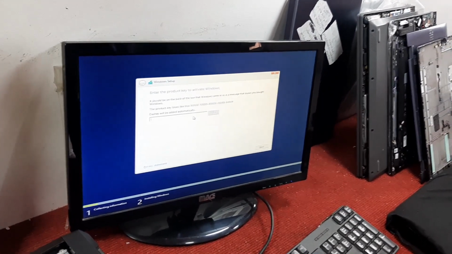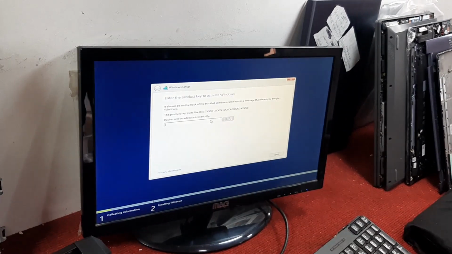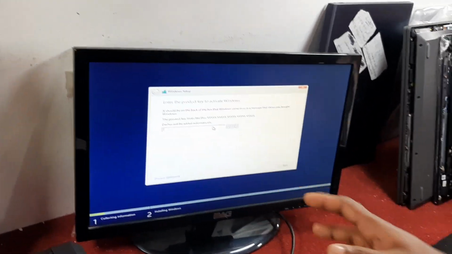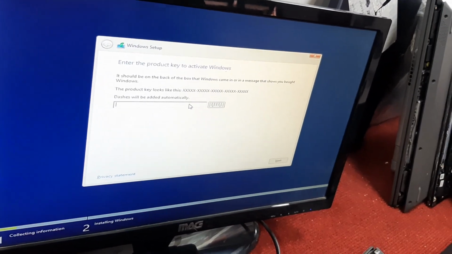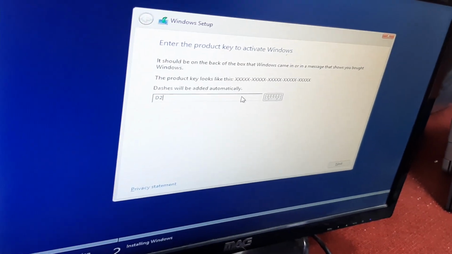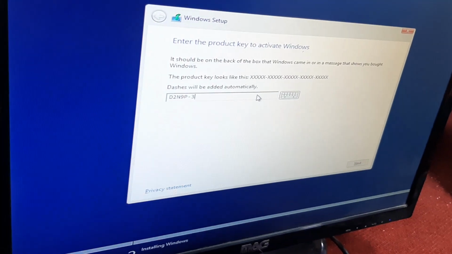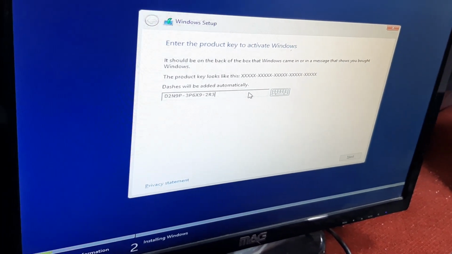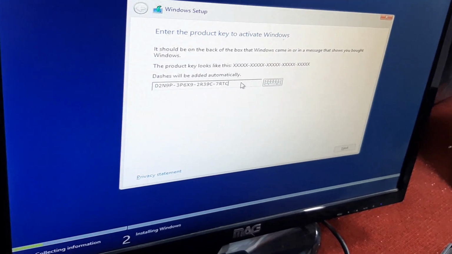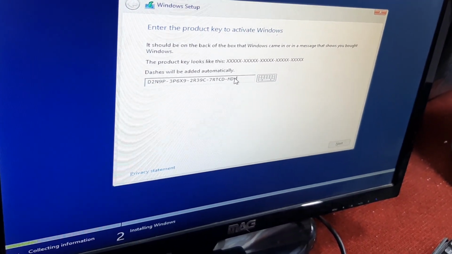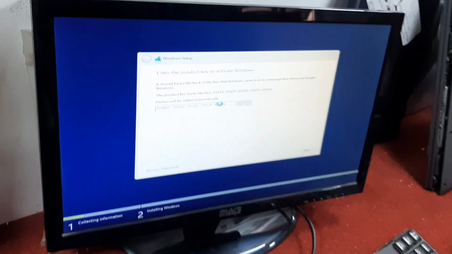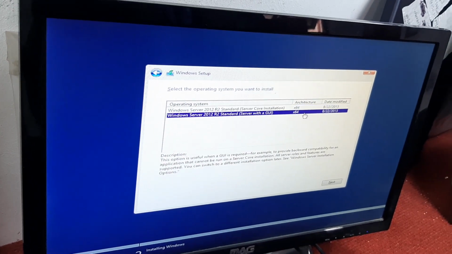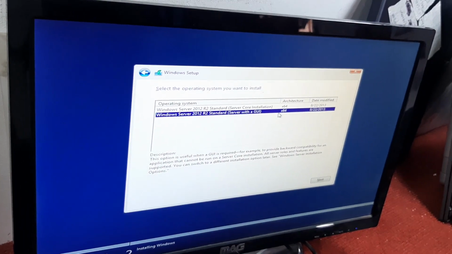And we need a key, a universal key. I have a universal key. You can search in Google if you need, or you can save this key that I'm typing: D2N9P-3P6X9-2R39G-7RTCD-MDVJX. So we will enter here. You can choose the key from Google if you need a software auto key. So we will proceed with the GUI option here.